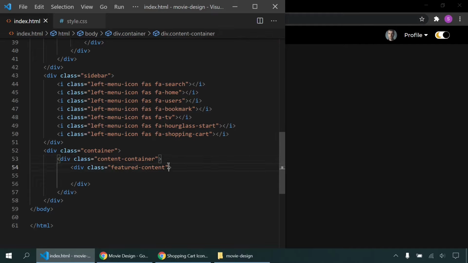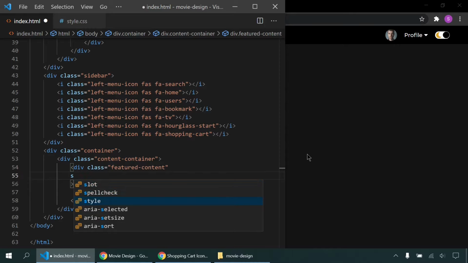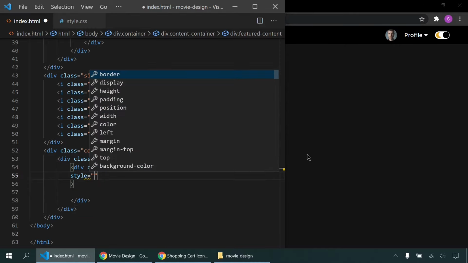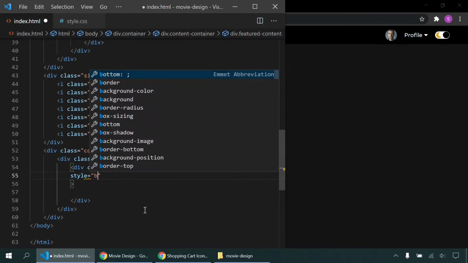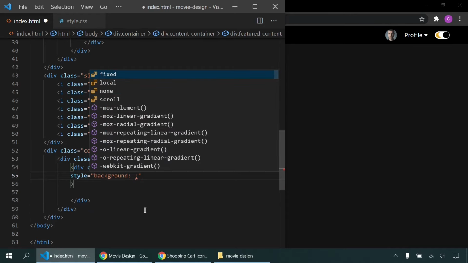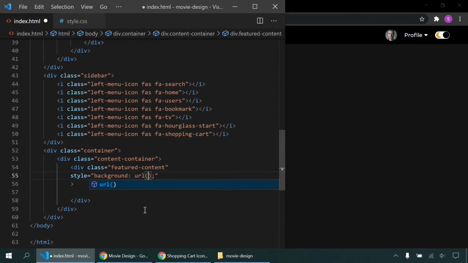I'm gonna give some style inside. It's gonna be a background image. Why am I doing this here? Because I'm gonna make this dynamic. We are gonna use this div in other places so we can change the background image. So background URL, and it's gonna be our image, and something wrong here.